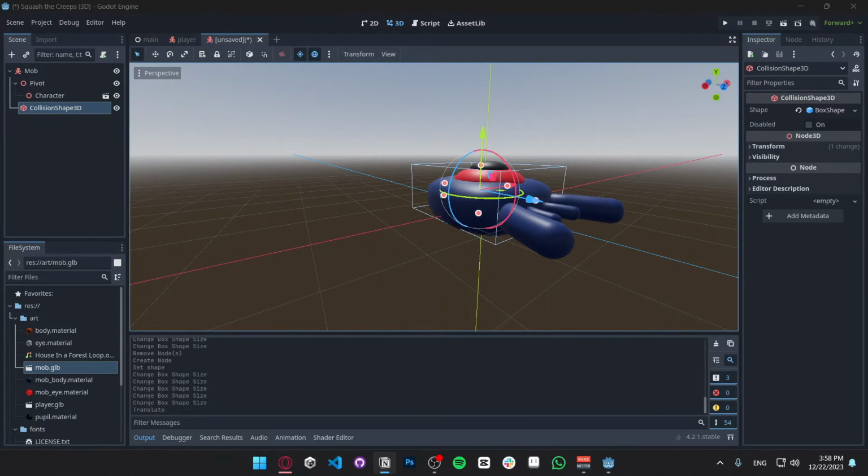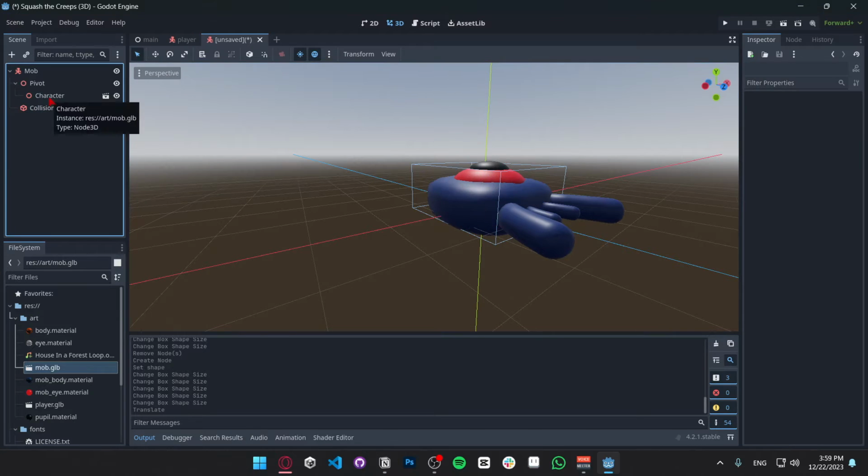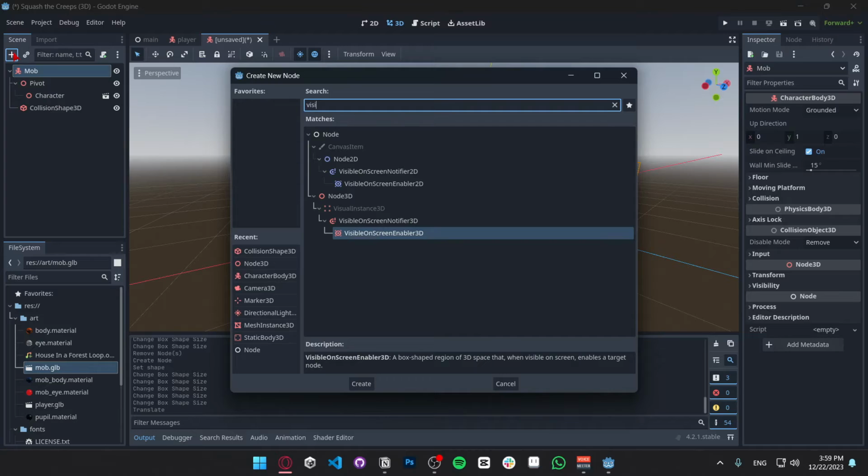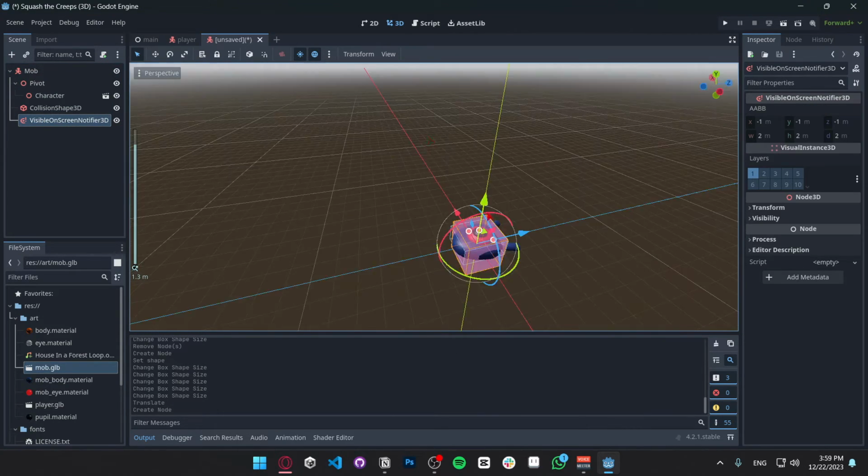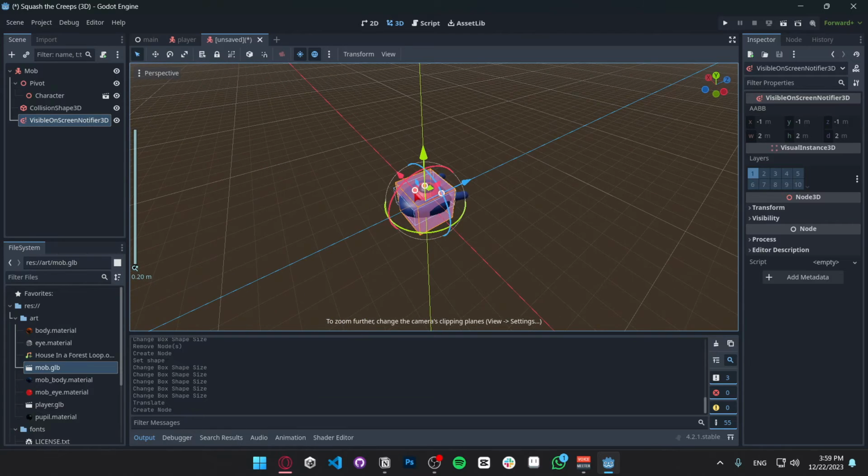I want to delete the mob if it exits the screen to avoid performance issues. To do so, add a visible on-screen notifier 3D. Another box, pink this time, appears. When this box completely leaves the screen, the node will emit a signal. You should resize this box as well.